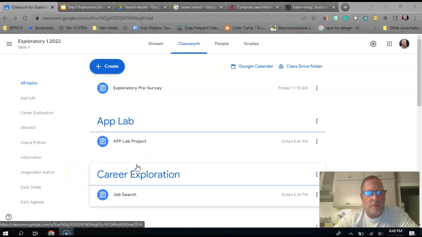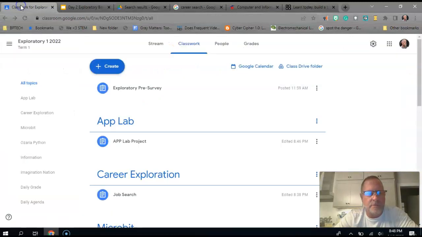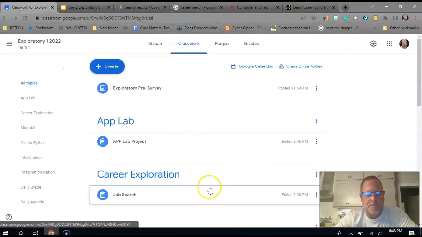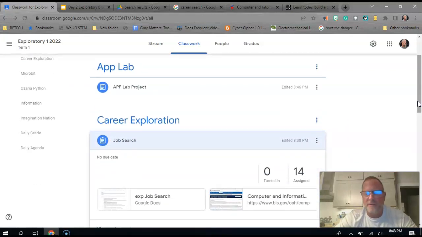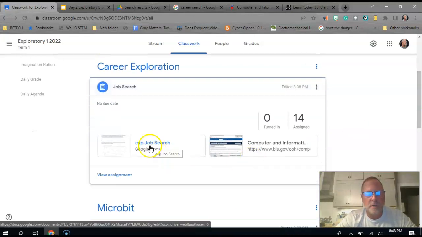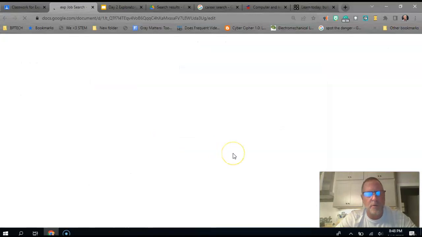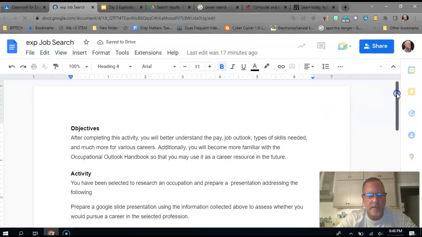Number one of the things that you're going to be looking at doing today is career exploration. The career exploration can be found inside the classroom. It's a job search. When you click on it, you have two links. You have kind of like the rubric of what's going to be going on, and I want you to explore some careers, and I'll explain who will be exploring what careers in just a second.